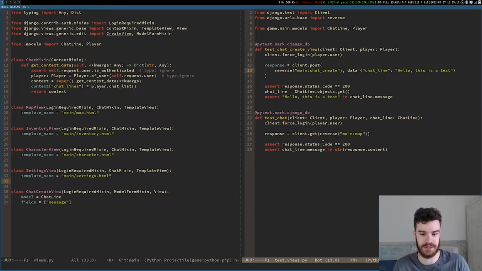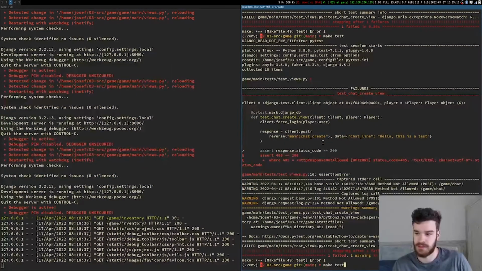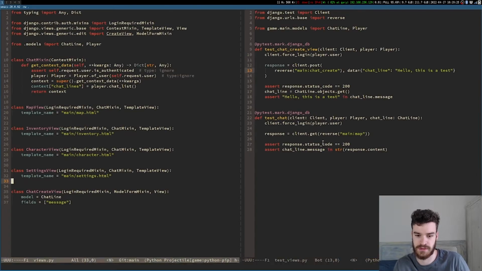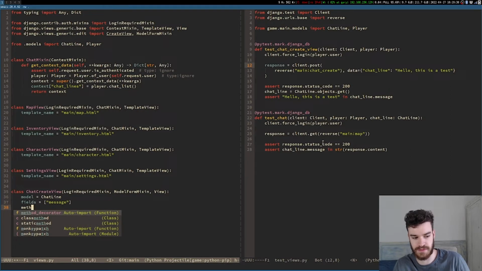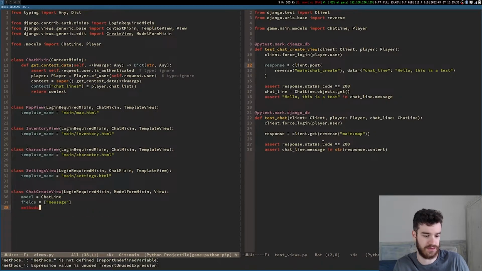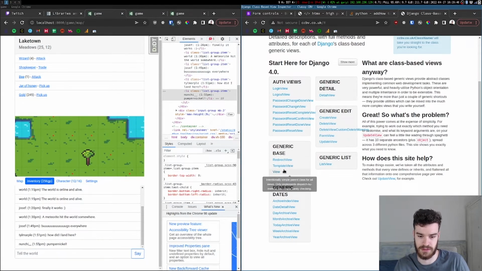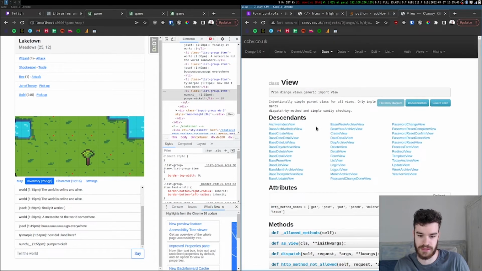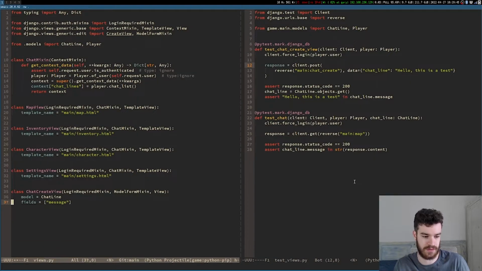That is like the immediate goal. (405) HTTP response not allowed. So that's because we need to tell the chat create view that methods allowed. I don't remember. Let's have a look. Here, HTTP method names.